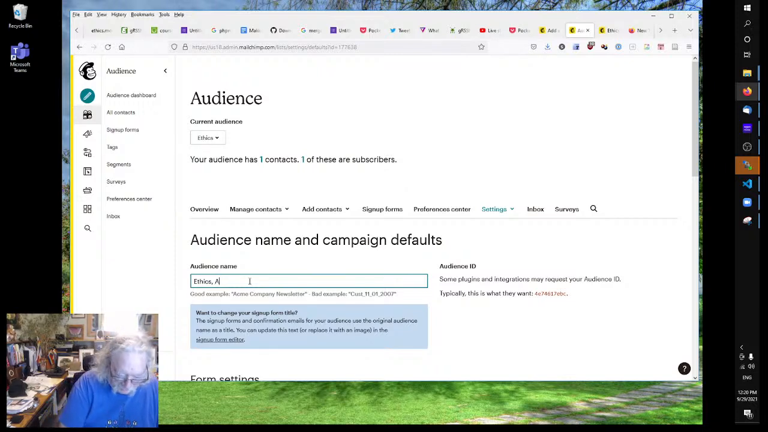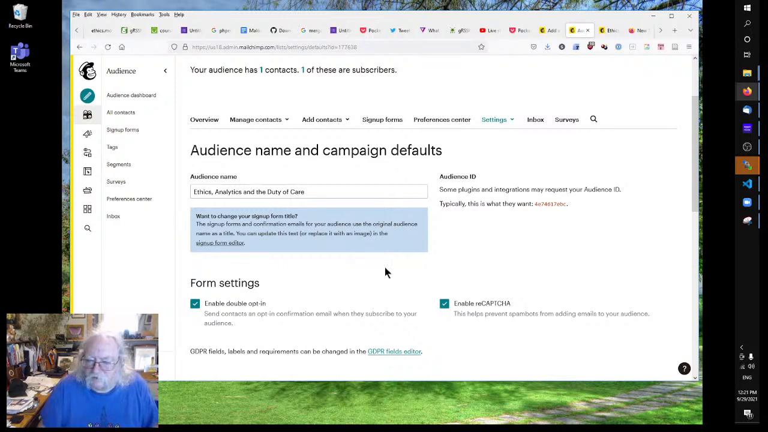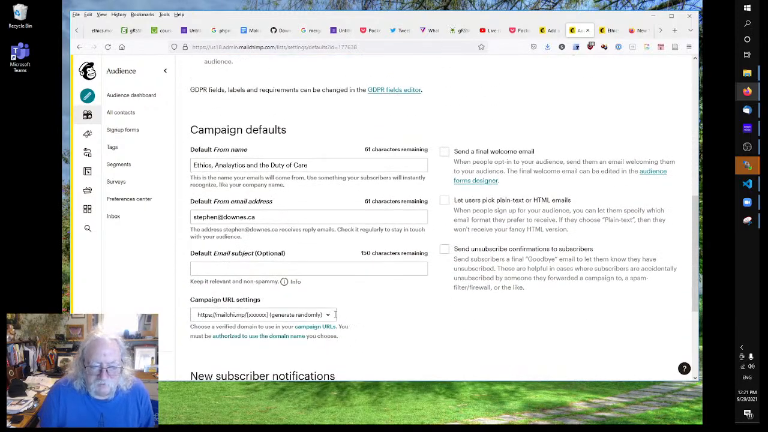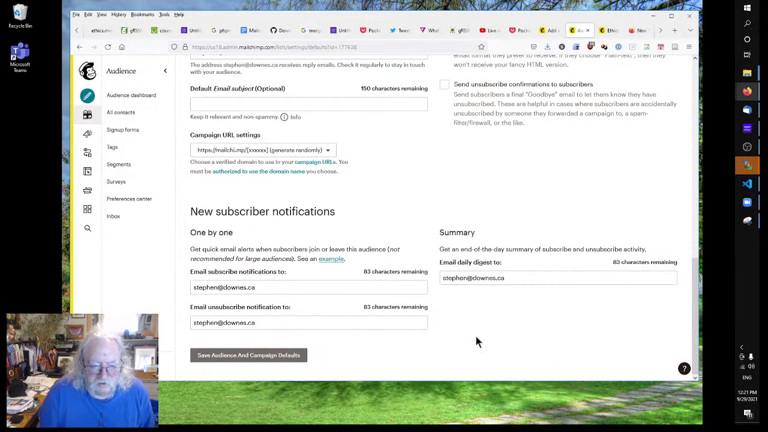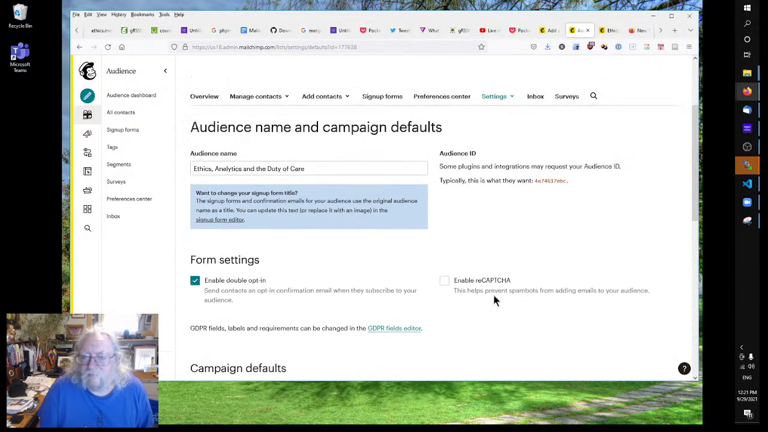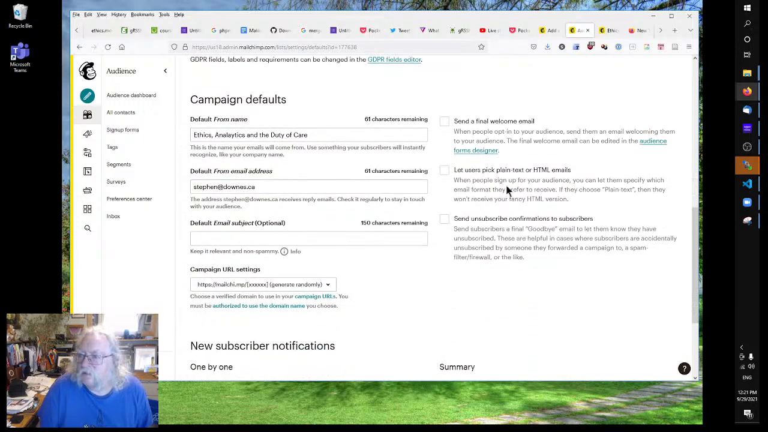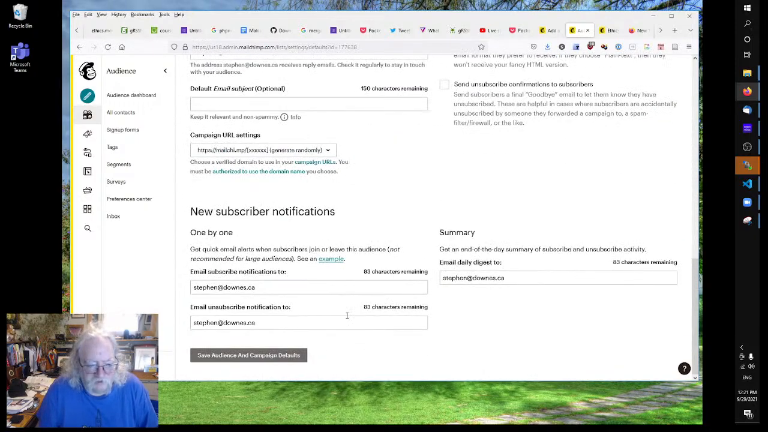Ethics, analytics. See, when I created this, it said this would be used for internal purposes only, so I just called it ethics, but it's not true that it's used for that. Okay, enable reCAPTCHA. No, God, I hate those. Campaign defaults from email list. Okay, campaign URL settings. Where is the web page that you go to? The final welcome email can be, again, edited in the audience forms designer. Okay, so let's save this.